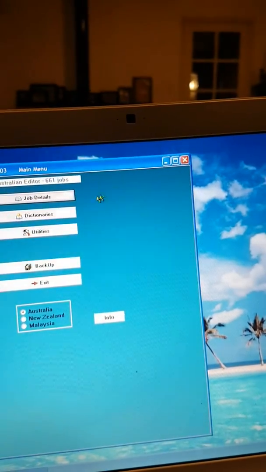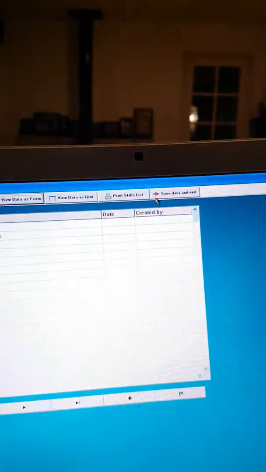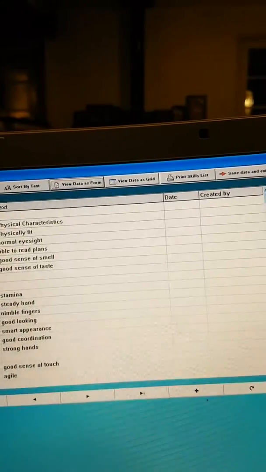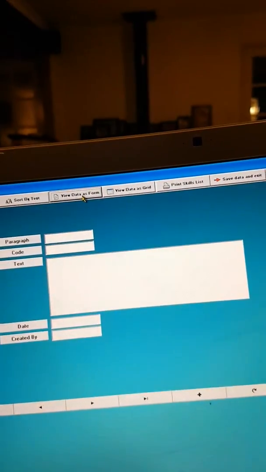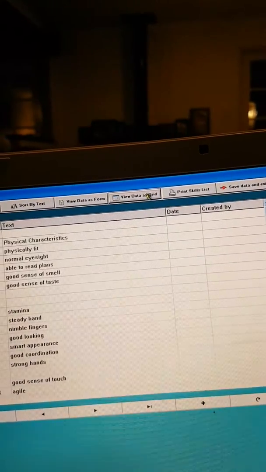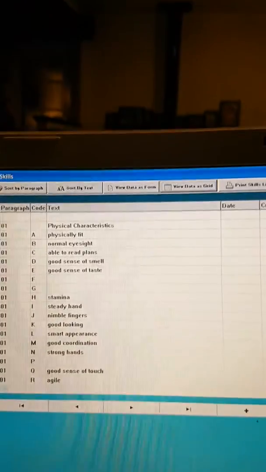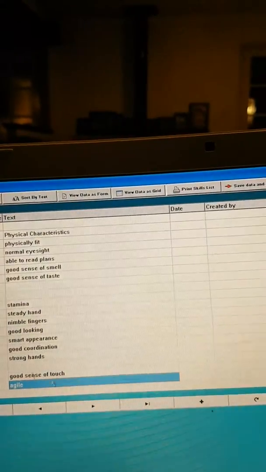Now if I go back, I press the close button here, and then if I go to dictionaries, it has all those fields that we enter, let's say skills. You can see here this is kind of the master data entry for the skills, right? So you have a paragraph, code, text. So this will be in a data table somewhere. You can see this in the view data form or view data as a grid or print. It's the same thing, sort by text, sort by paragraph. It's not that important how you want to sort it, but what is important is the list.